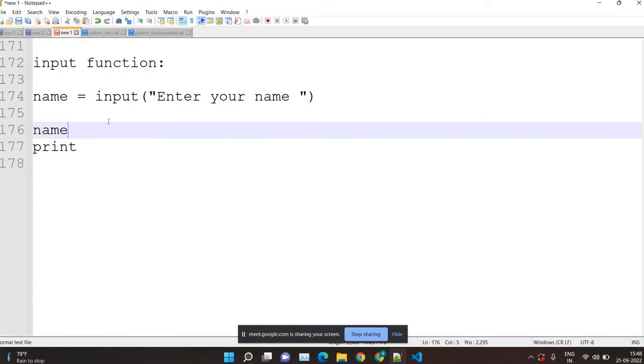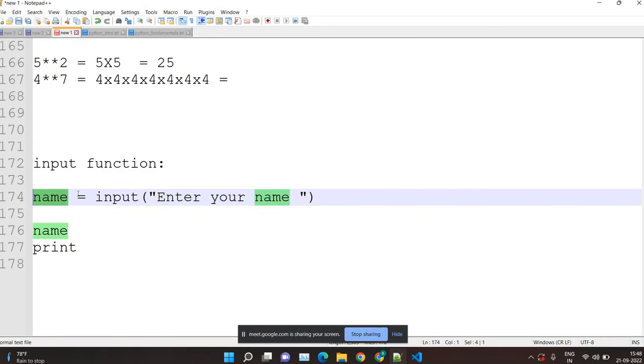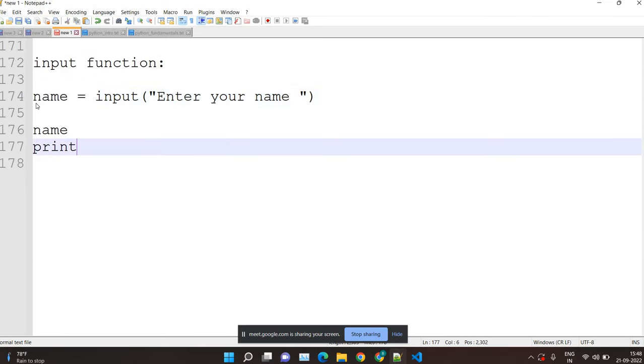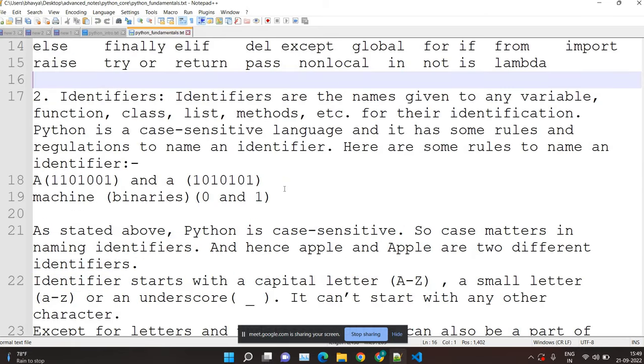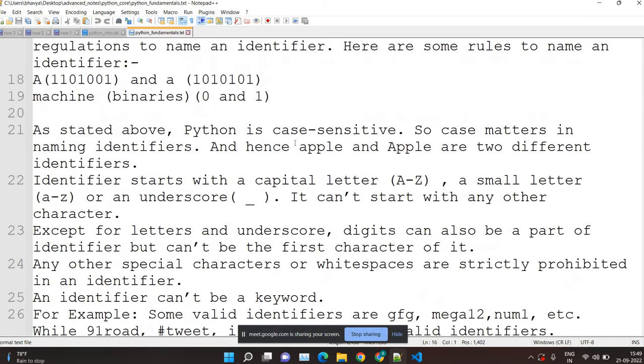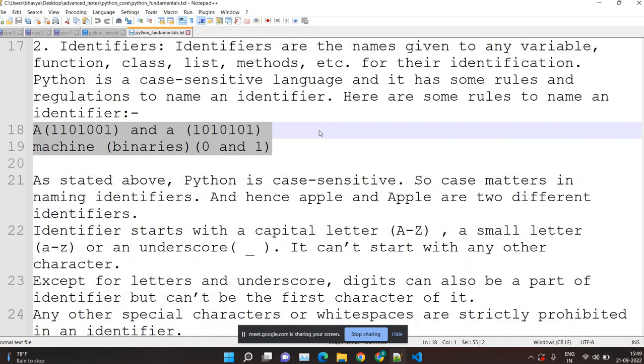Like this name, name is an identifier. It is also known as an identifier in a variable. Whenever you name something in Python code, suppose you are naming a variable or you are creating your own function, then all these things are known as identifiers, which are named by you. Python identifiers are case sensitive, as I told you one more time.